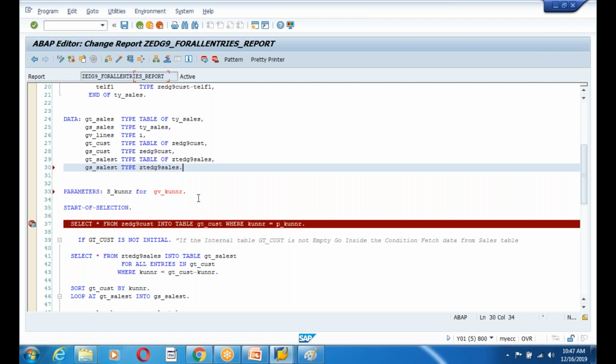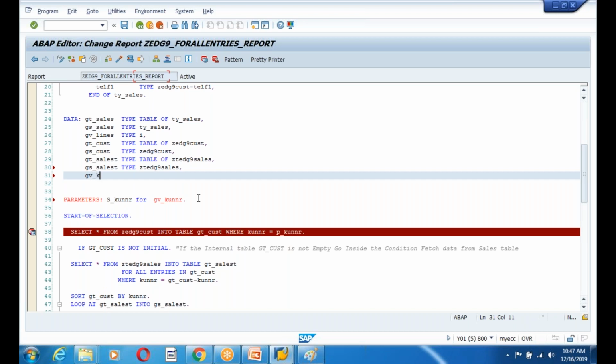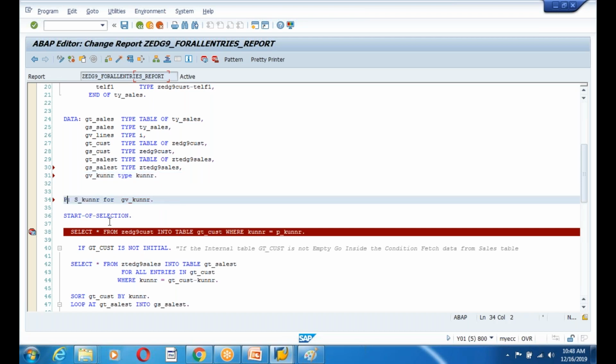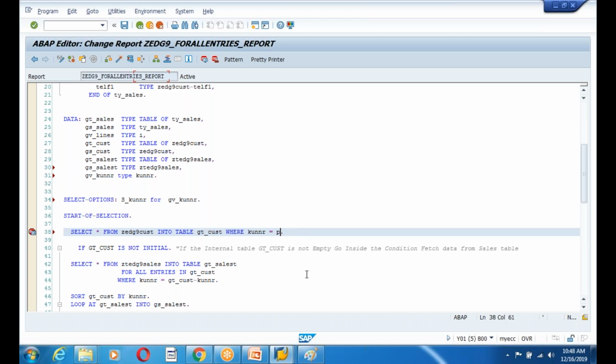What happened here? gv_kunnr, which is of type kunnr. And yes, this is a select option, guys, not a parameter. So I am going to give a range. Whenever it is a range, in the where condition, what do I need to use? Very good, you need to use IN s_kunnr, guys.